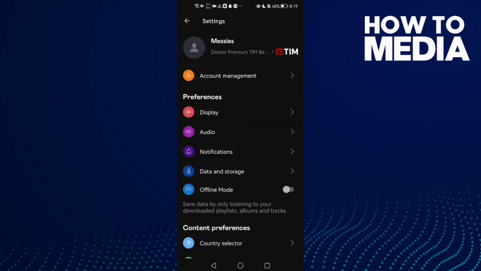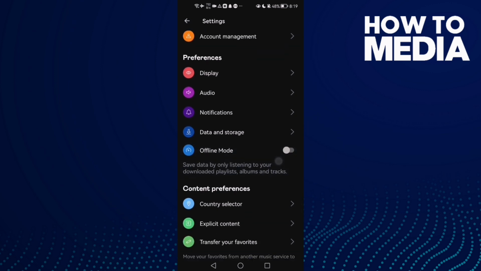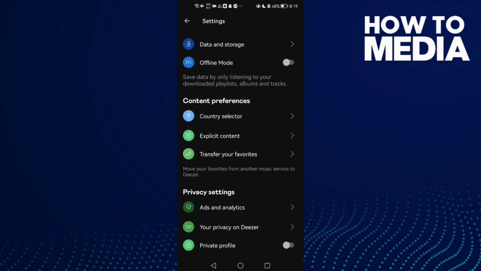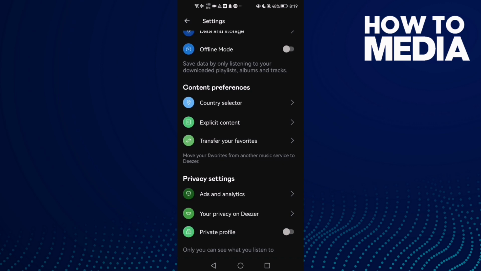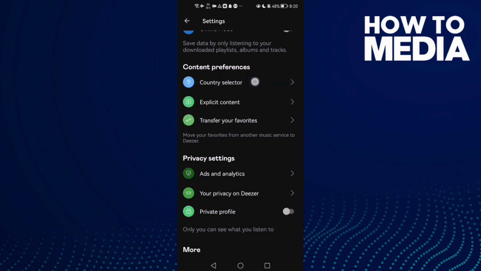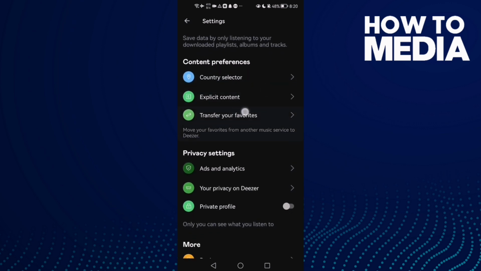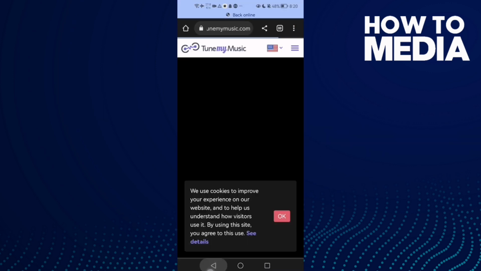And here all you need to do is just scroll down until you find this one, content preferences, and as you see here you can manage content preferences settings, and that's it. That's how to find it.